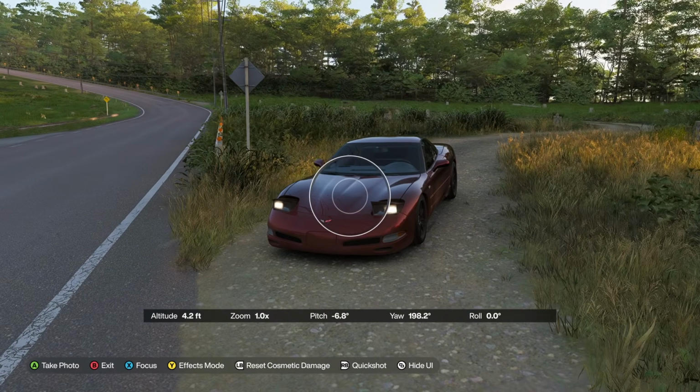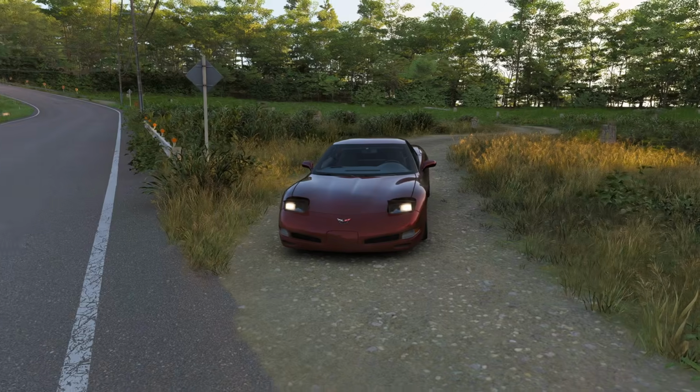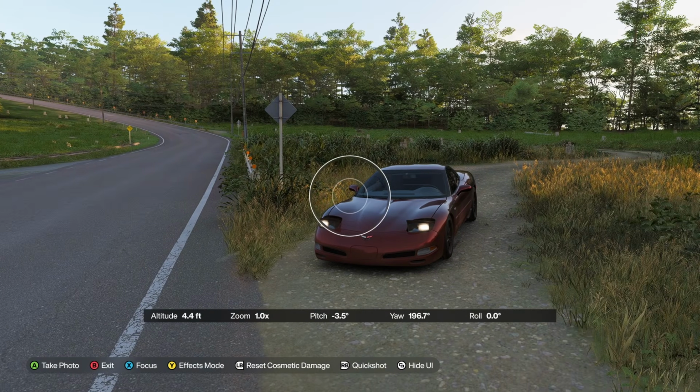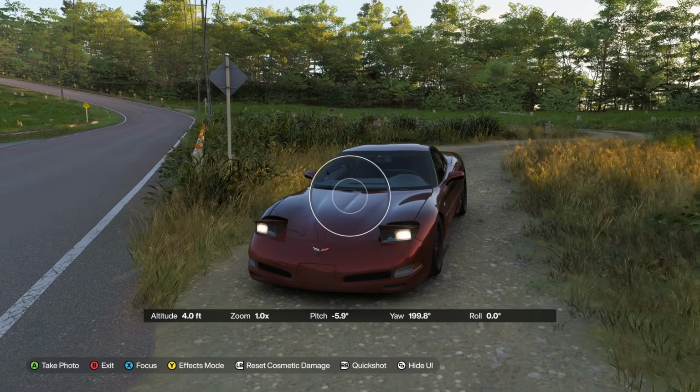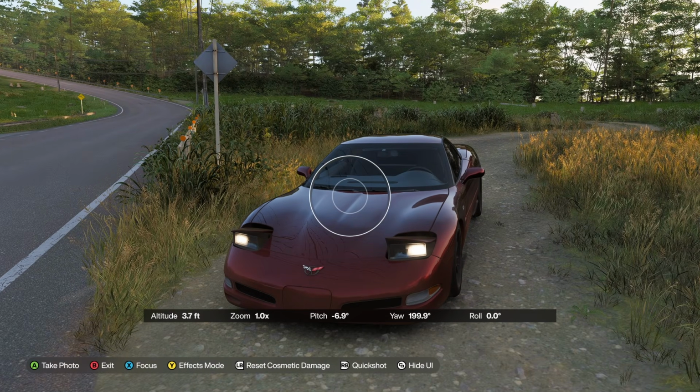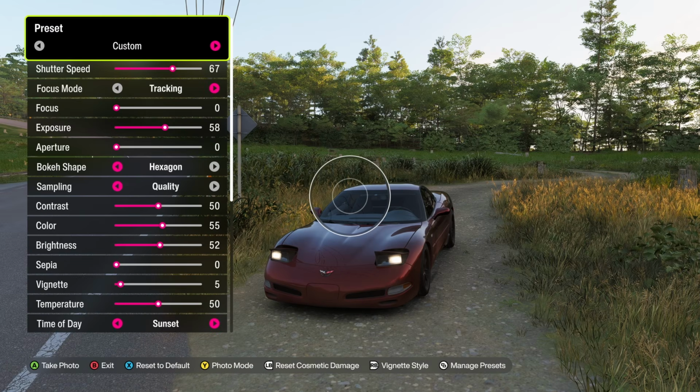These are for the slow cinematic shots like these. First of all, if you are on keyboard and mouse, this is going to be really hard for you guys. For these kind of shots, I would very much recommend a controller because it's going to make your life so much easier. If we press Y on the controller, it says the thing to press down at the bottom left there. So we're going to go into effects mode. Press that, and it has all these things.